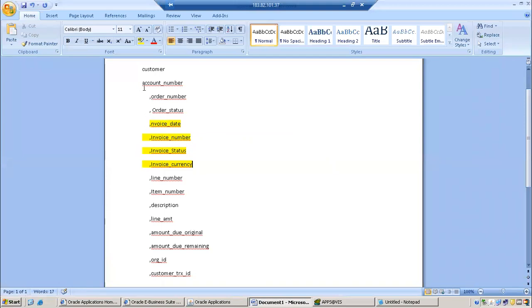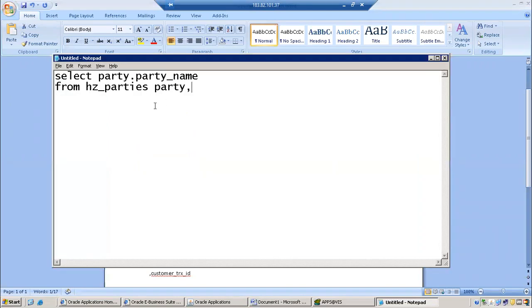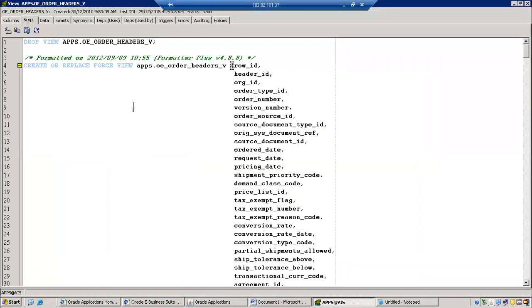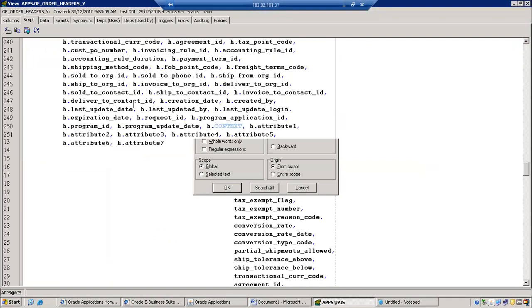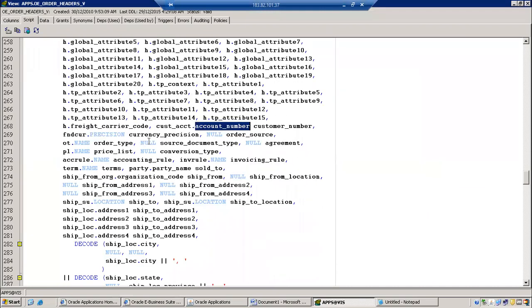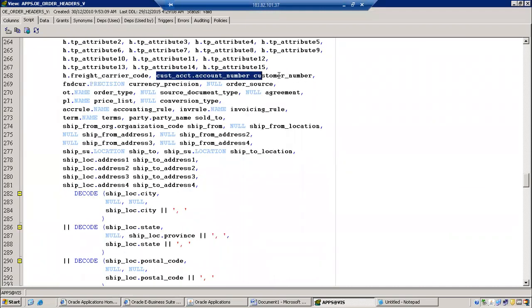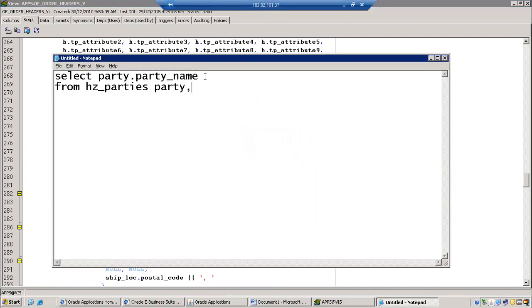Next is account number. Correct? This field is already ready. The next is account number. Same way, Control F, account number. So the straightforward field, we got it. You are just copying and pasting. Second column.